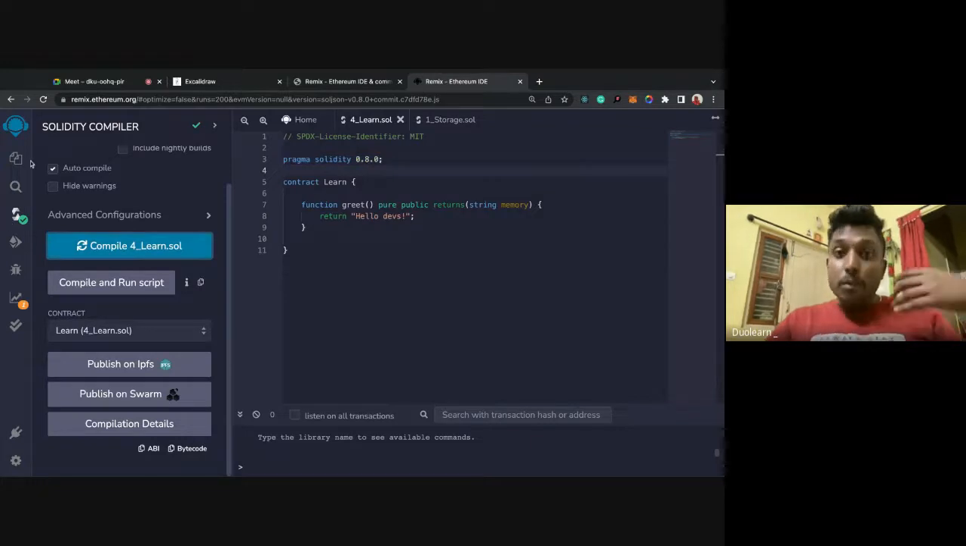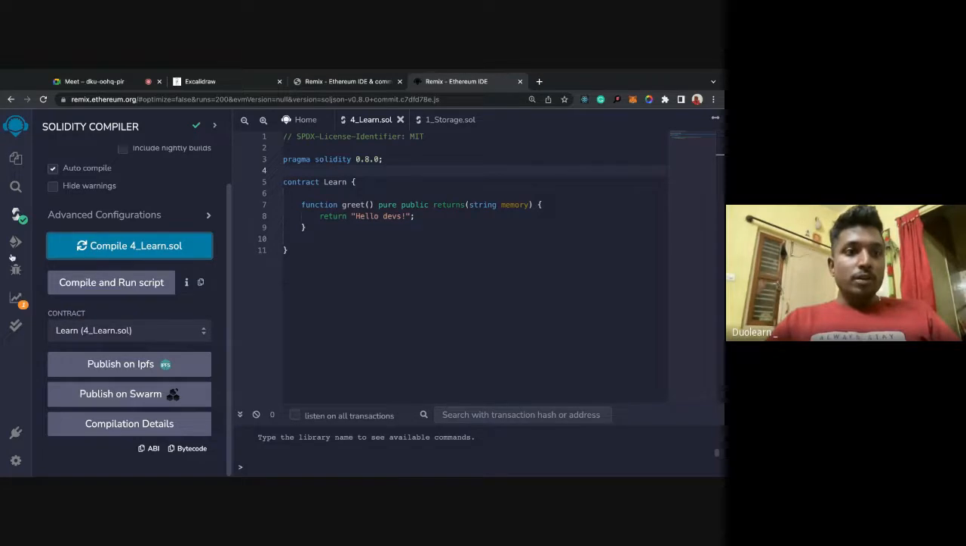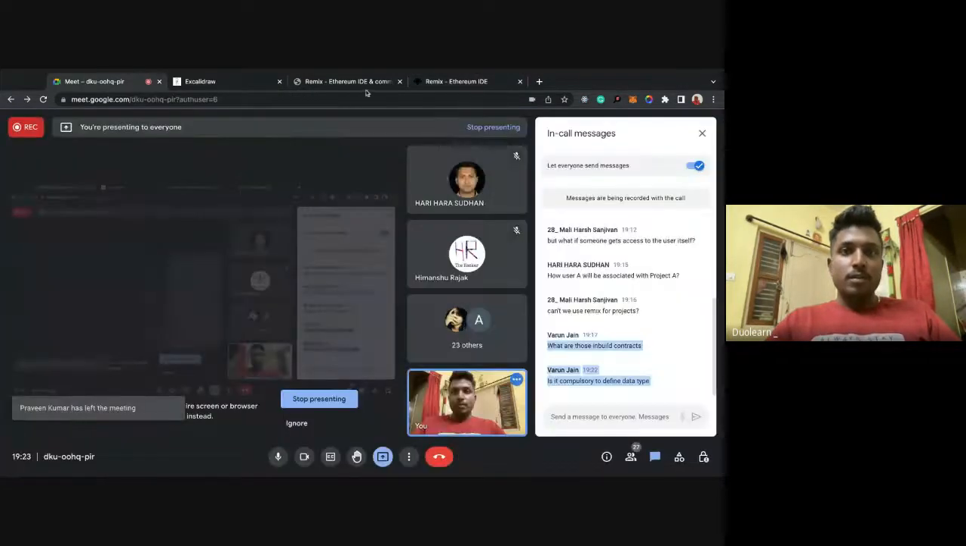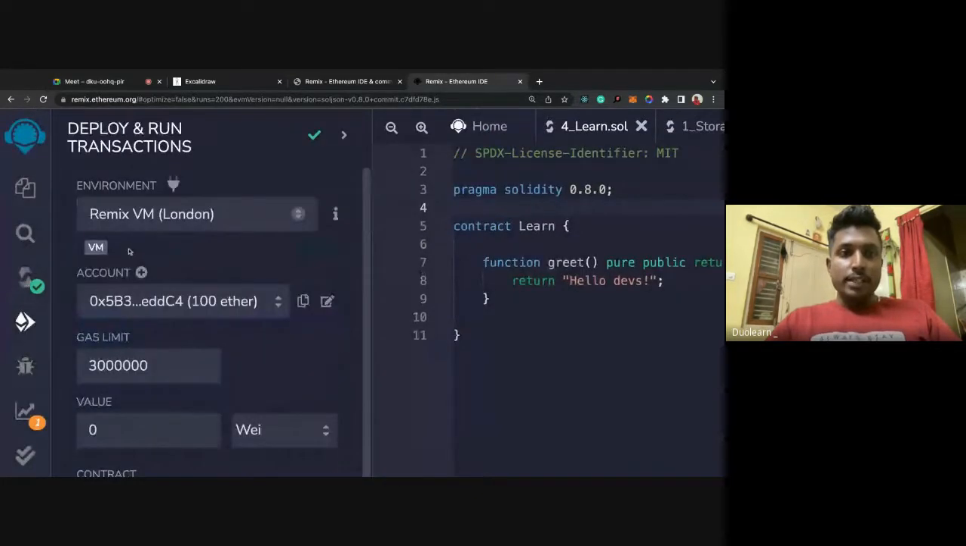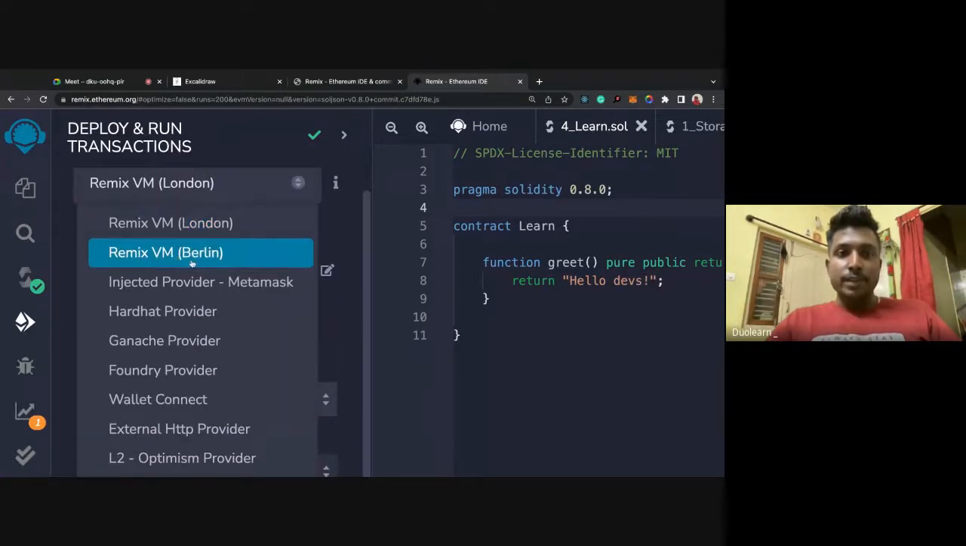Now to deploy this contract. To interact with it, we have to deploy it. So click on the fourth icon here. Then it will ask for the environment. If you click on this, you can see there are multiple environments here, right? Remix VM London, Remix VM Berlin, MetaMask injected provider, hardware provider, Ganache provider, and everything.